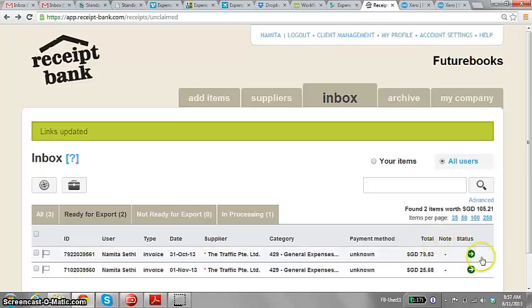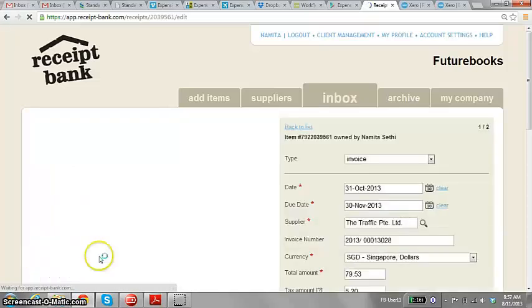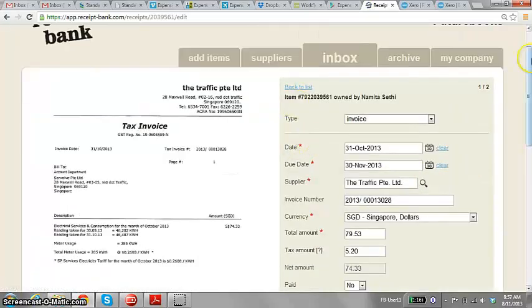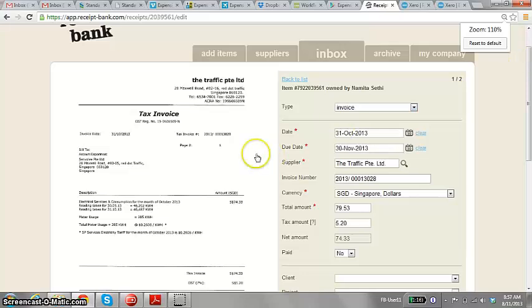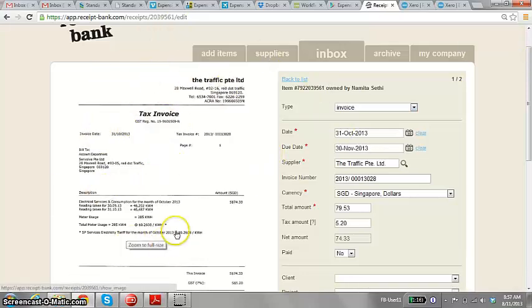Now, before we publish this item to Xero by pressing this green button here, let's have a quick look at how Receipt Bank has processed our invoice. So we click on one of these invoices. And look at that. Receipt Bank shows the PDF we had scanned on the left side, and on the right side it shows how it has generated the information for us from that invoice.